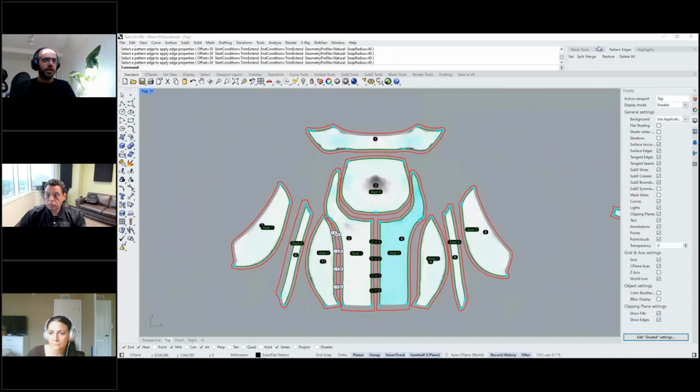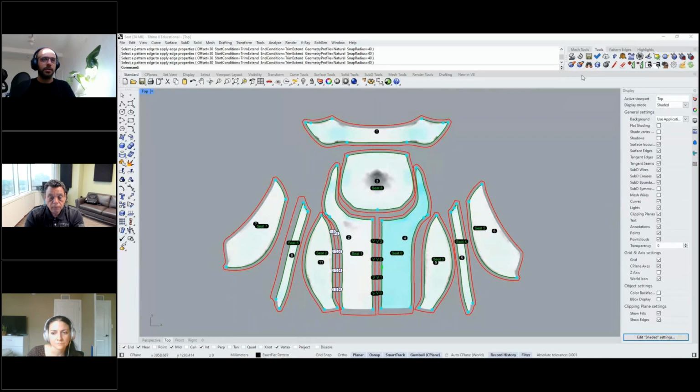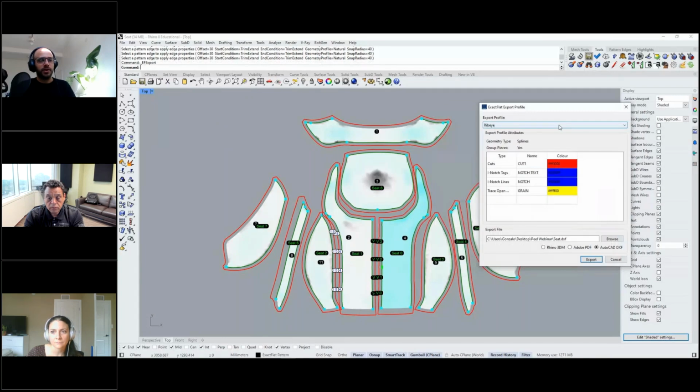So to finish up with our patterns, we're just going to export them as a DXF file. So if I go to the ExactFlat export command, this will bring an export profile selection menu. And this way we can select between different export profiles, which will assign specific layer names and colors to every single feature that we just added. This is also going to define the geometry type that we use, either if we're using splines, lines, polylines, arcs, and so on, or if we're grouping our pieces as CAD blocks or not. So all these settings are going to allow us to create a file that's fully compatible with any cutting machine.